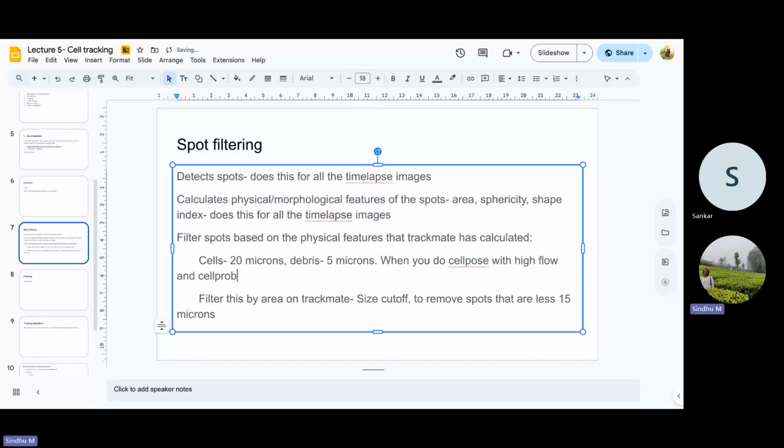For example, there may be some images for which, for Cellpose to detect all the cells, you may need to use a high flow threshold and a low cell probability threshold. But when you do this, sometimes Cellpose also detects the smaller debris and over segments the image. So this can then be fixed by using TrackMate.